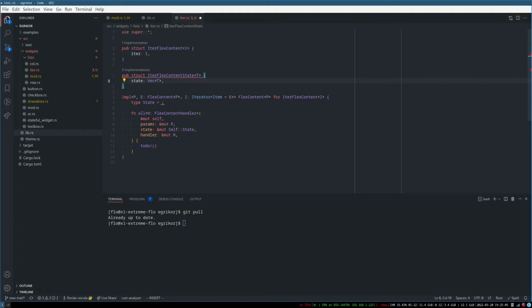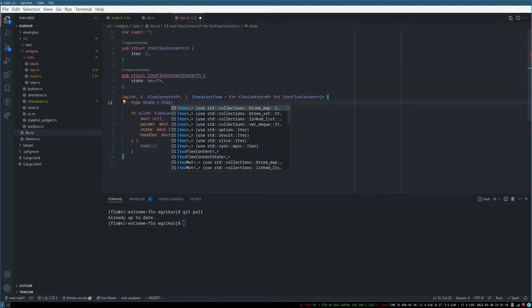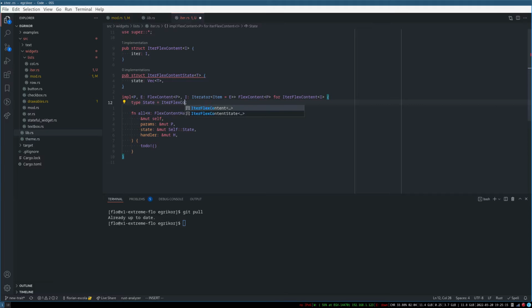Right, so state will be flex content state of E state.